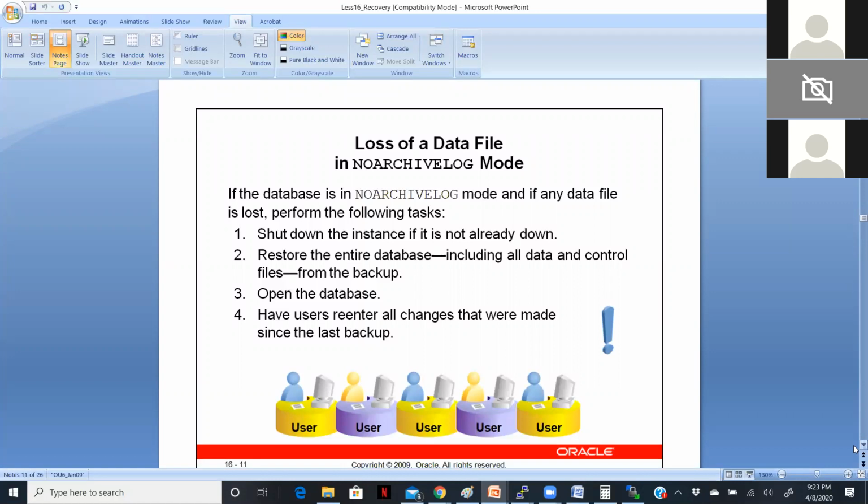If your database is in no archive log mode, and if any data file is lost, this is what you have to do. One, you must shut down the instance if it has not already gone down. All right? You are going to restore your entire database. You do a full database recovery, including all the data and control files, and you will do that from the backup. Restore all the files from the backup. Remember, there's no recovery. Then you are going to open the database, and you will ask your users to re-enter all the data that they have entered since you took that backup. What is our backup window?